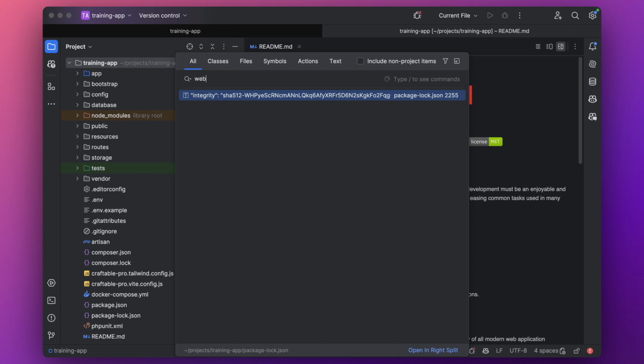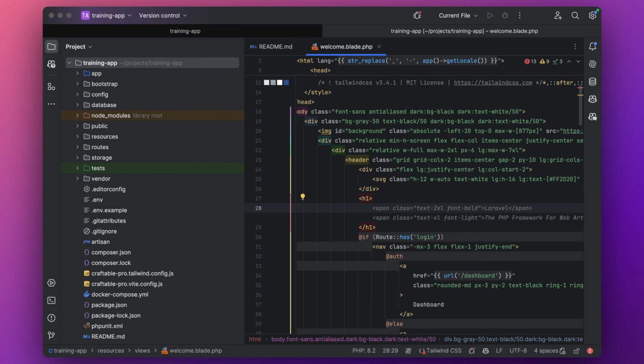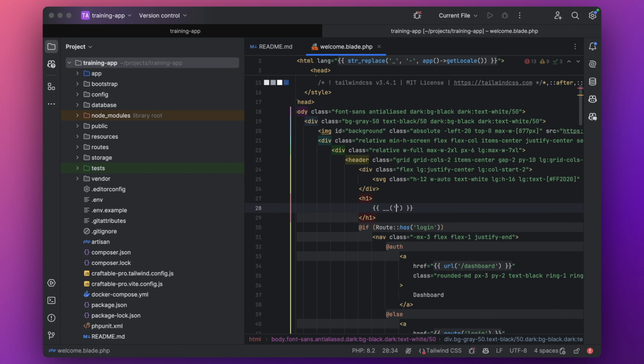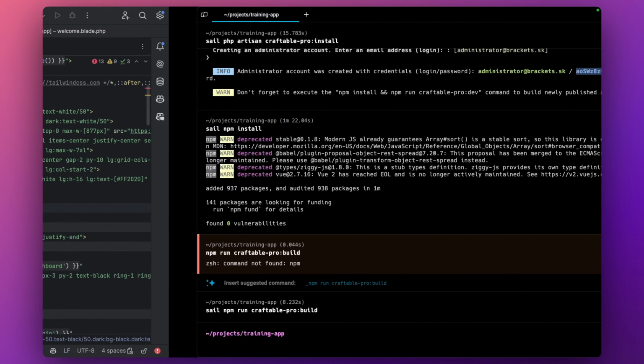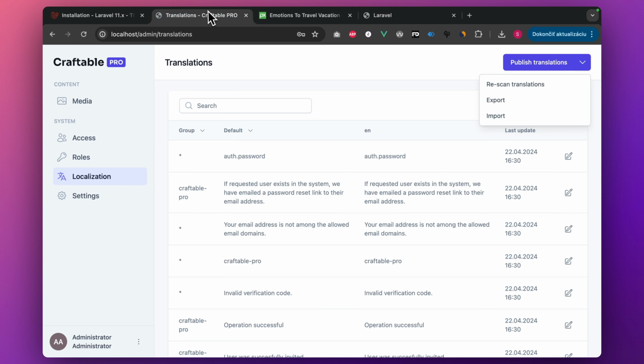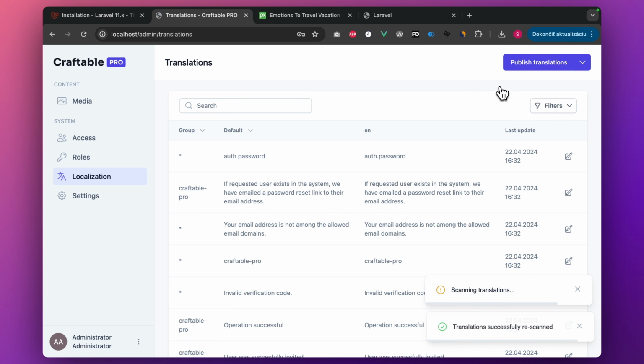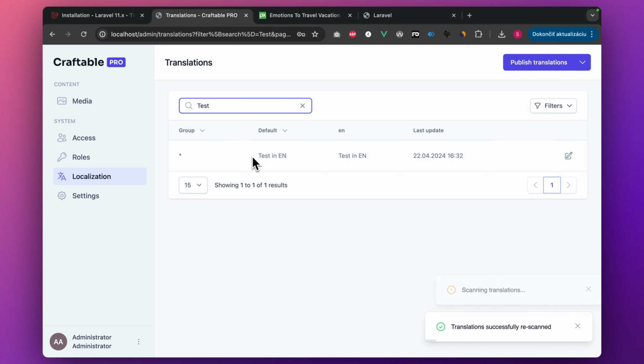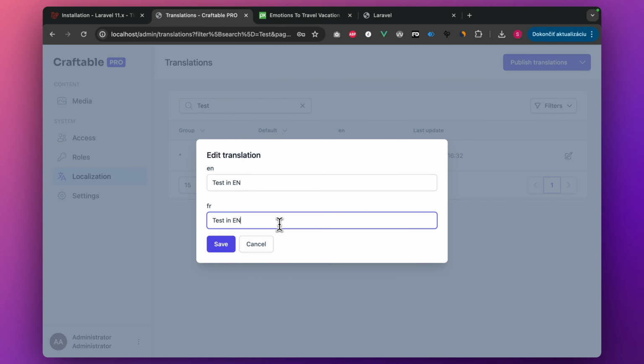I will find the welcome blade file currently used for the homepage of our demo project. Here, as you can see, I add some translatable strings using the translatable function. As you can see, the homepage shows the text in English. After hitting the rescan button, the text will be added to my list of translatable strings. Now we can freely translate it by clicking on the edit icon. As you can see, we can translate it into French because we previously added it on the settings page.